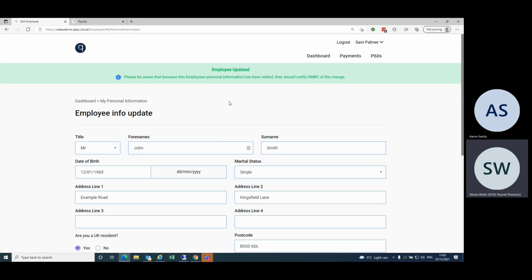Okay, so that brings me to the end of the employee portal. And what I'll do now is log out and log back in as a client or a company login.